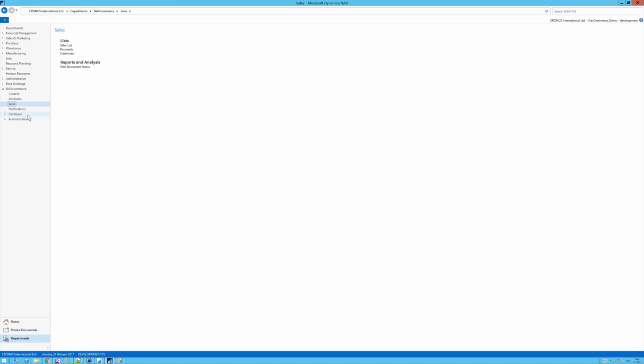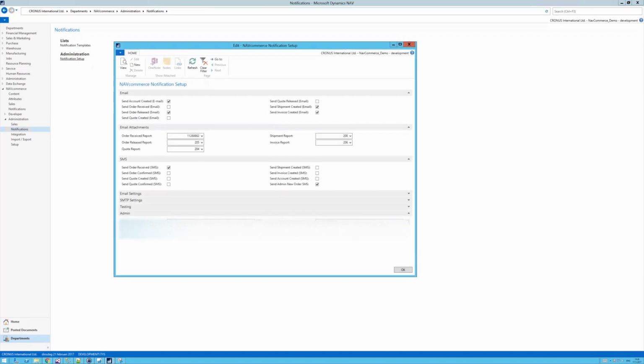It's keeping track of these statuses. So if you're going to create a shipment for this order, and if you're going to invoice this order, this thing is going to send out notifications when you've told the system to do so.